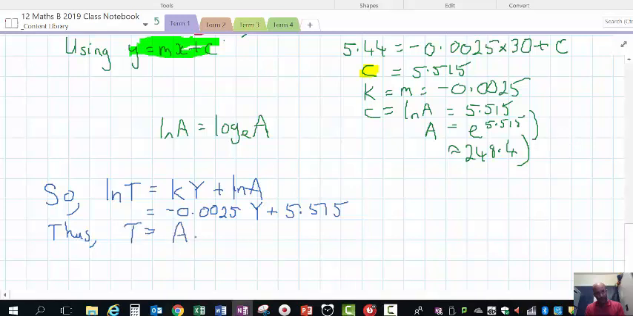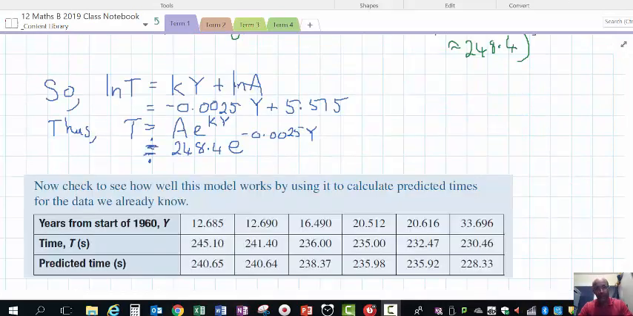So rewriting all the information in a meaningful way, we've got T equals A e to the kY, which in this model we have 248.4 e to the negative 0.0025 Y approximately equal to. That is our model.